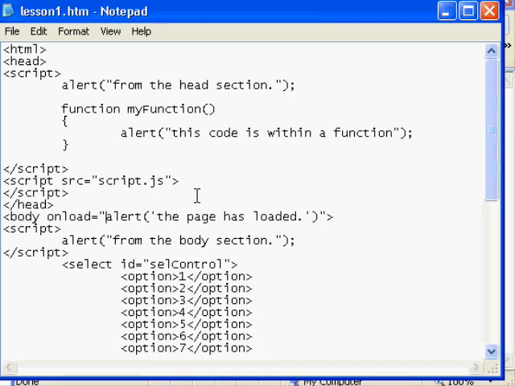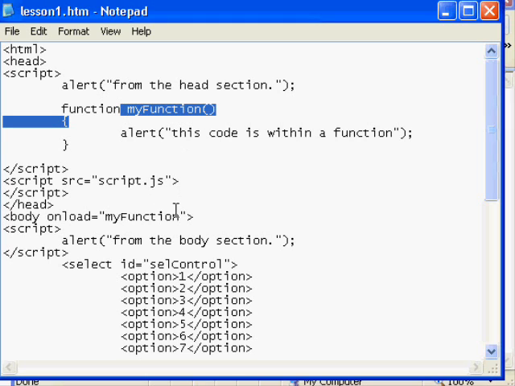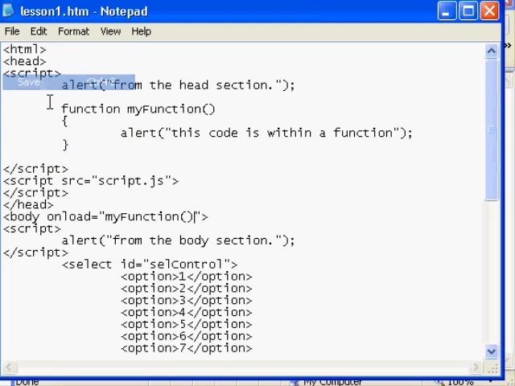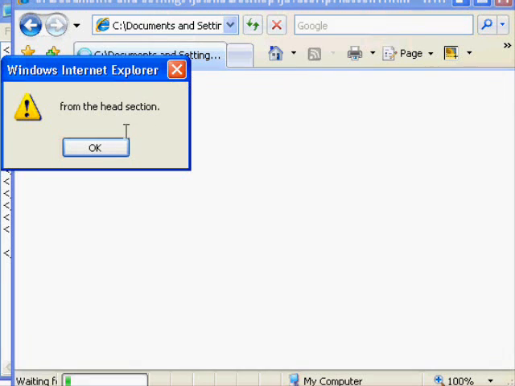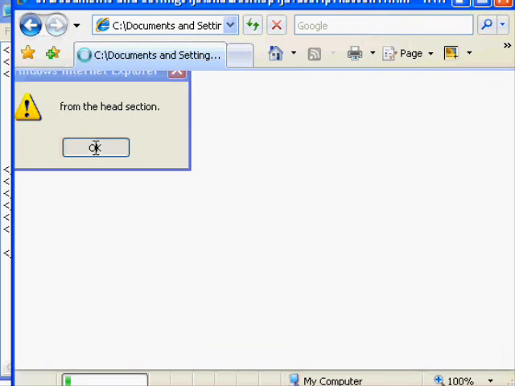So I'm going to select this whole routine here, and I'm going to get rid of it. And you can see now I just have my quotes. And I'm going to type my function, being careful that I match the upper and lowercase characters of what I've shown in the function name itself. So now I'm going to save my file, and I'm going to refresh my browser. And we see from the head section, this was displayed from an external file, from the body section, and this code is within a function.